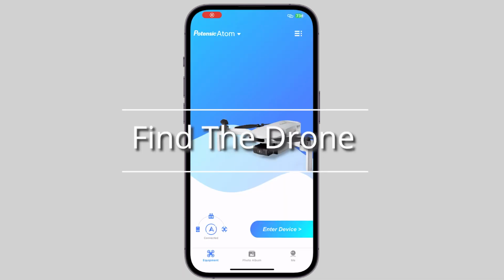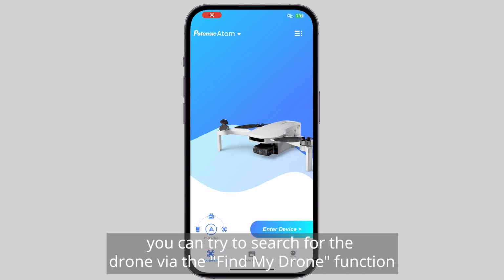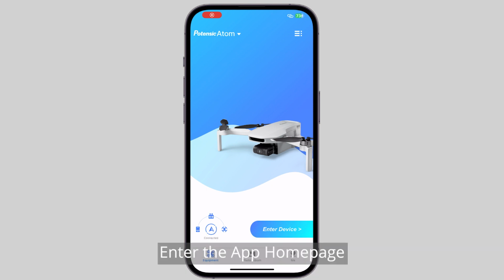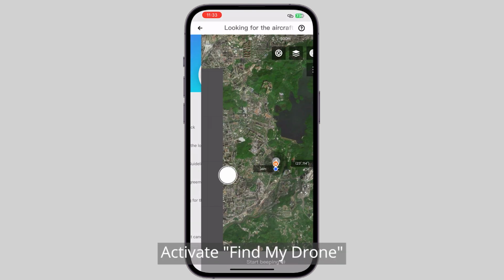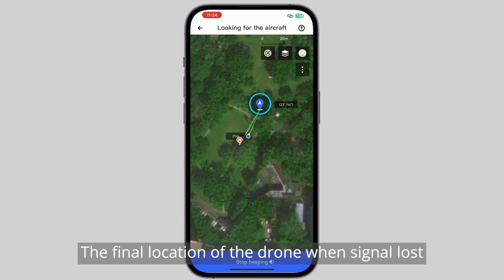Find the drone. If you lose your drone due to a flight failure during the flight, you can try to search for the drone via the Find My Drone function. Enter the app homepage. Tap Me. Activate Find My Drone. Mobile phone positioning. Home point. The final location of the drone when signal lost.